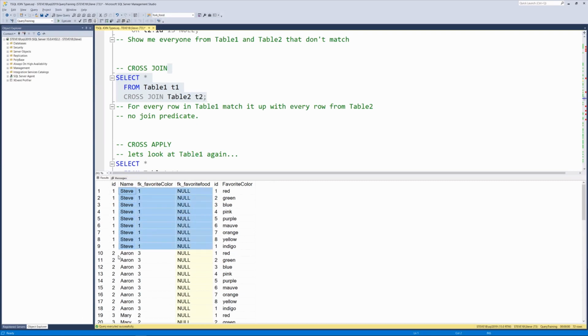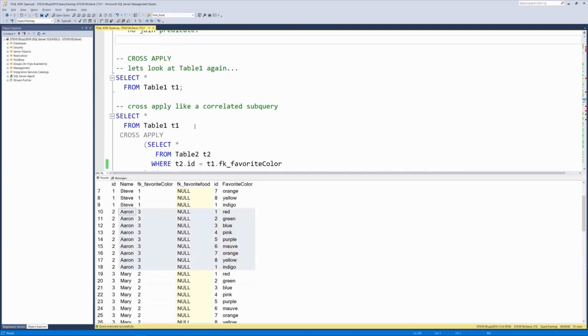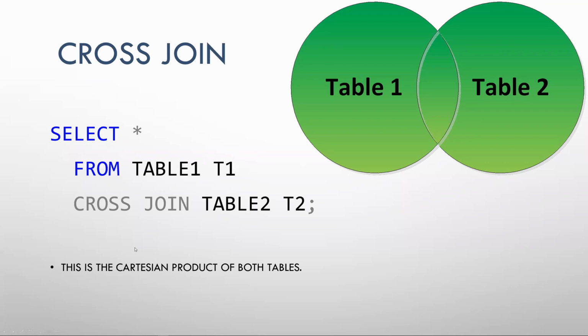We can see here that for Steve, who had a favorite color of 1, it mapped Steve to all colors. And then for Aaron, who had a favorite color of 3, it mapped Aaron to all colors. So it's just a way to show a combination of everything in the two tables. Again, this one's super useful if you're trying to crank out a huge amount of data to fill in a table for testing purposes.